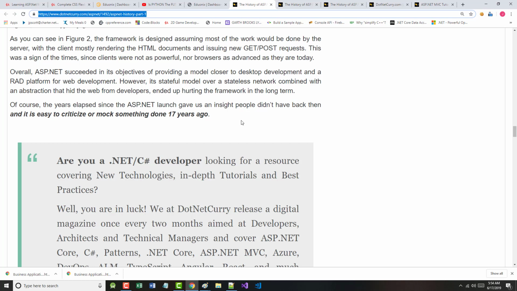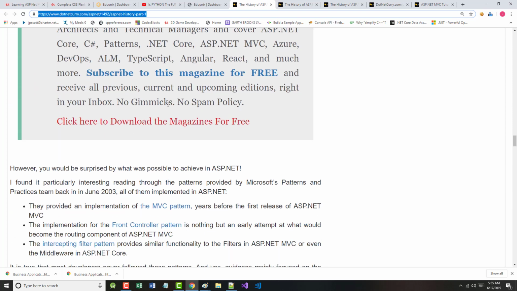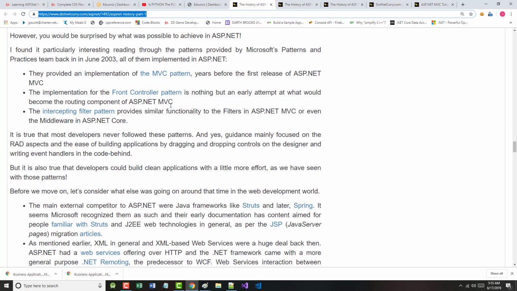As it says here, the framework is designed assuming most of the work would be done by the server, with the client mostly just rendering HTML and issuing new GET and POST requests. Overall, it says here, ASP.NET succeeded in its objectives of providing a model closer to desktop development. However, its model over a stateless network combined with an abstraction that hid the web from developers ended up hurting it in the long run. So there had to be a different way of doing things.